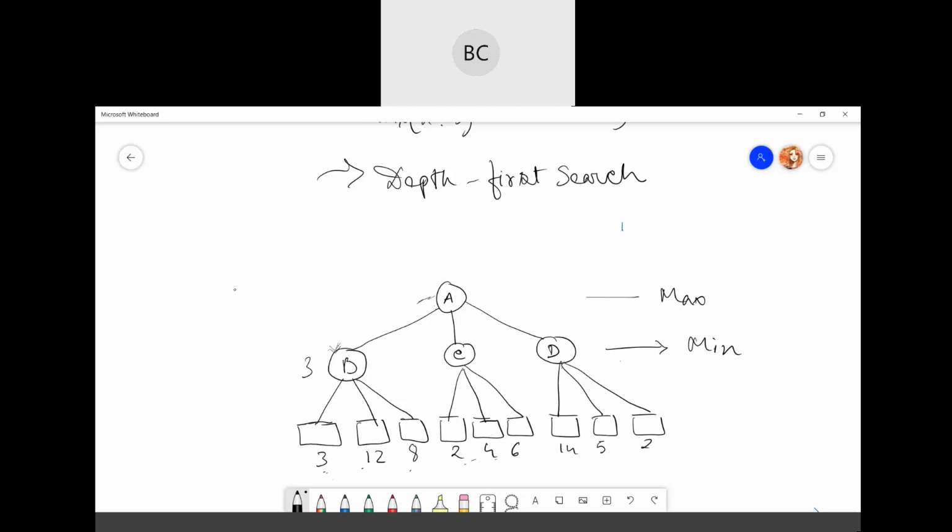Again, from 2, 4 and 6, which one is the minimum value? It's 2. From 14, 5 and 2, the minimum value is 2. So these are the minimax values for B, C and D. Now at the initial state it is max's turn, so max will select the maximum of these values: 3, 2, 2, the maximum value is 3. So this is the minimax value of A.